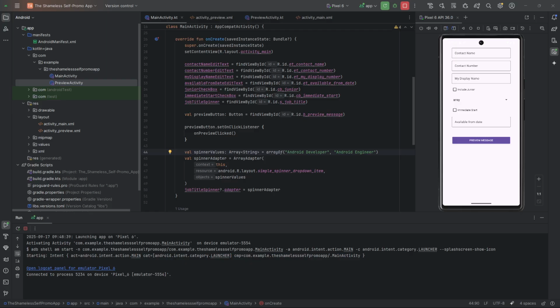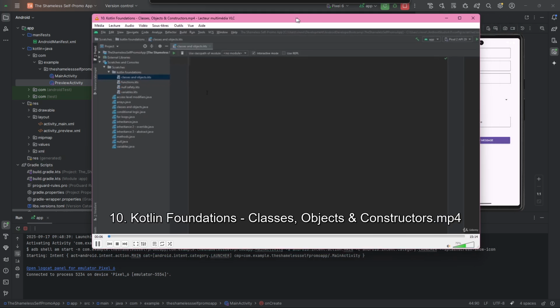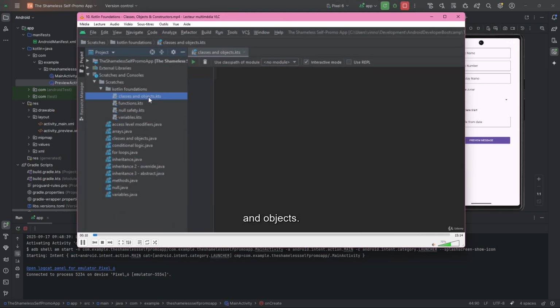It's time for another Kotlin Foundations tutorial, this time on classes and objects in Kotlin. I'm in a new Scratch file under the Kotlin Foundations folder, which I've renamed to classes and objects. If you can go ahead and do the same, and then I'm going to close down the project pane for the rest of the tutorial.